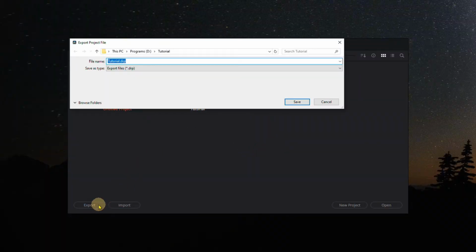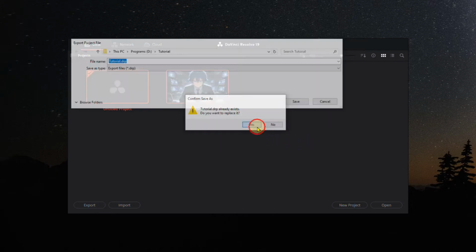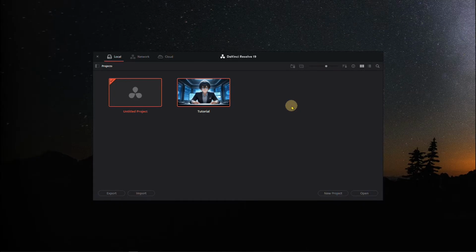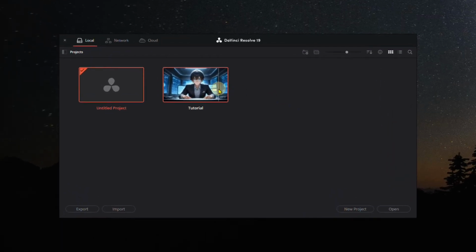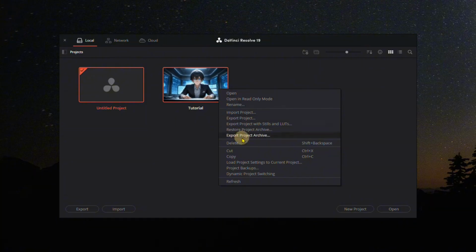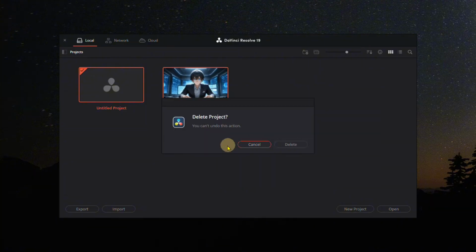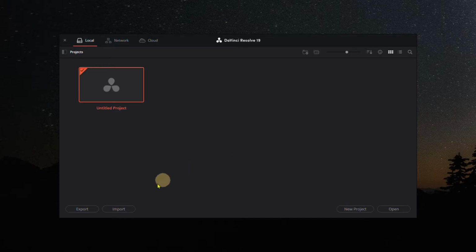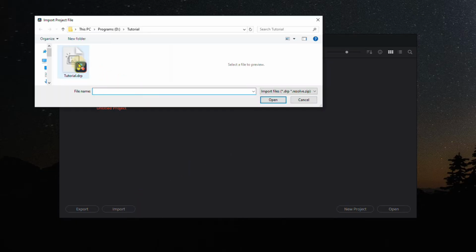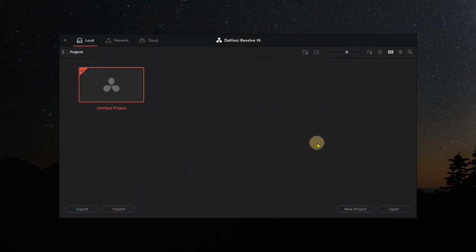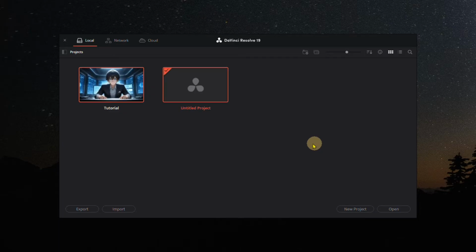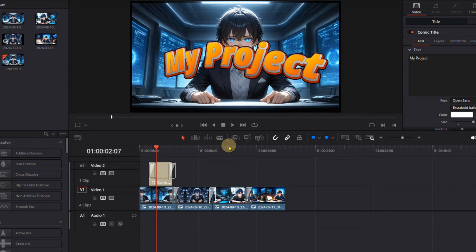To export a project in DaVinci Resolve, simply press the export button. Now, let me quickly delete this project and showcase how to import a project. Now press the import button. Select the project file. Wait a few seconds. Done. This is how you can easily export and import a video project in DaVinci.